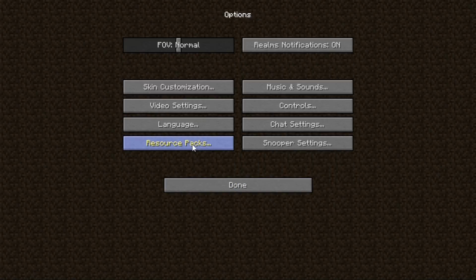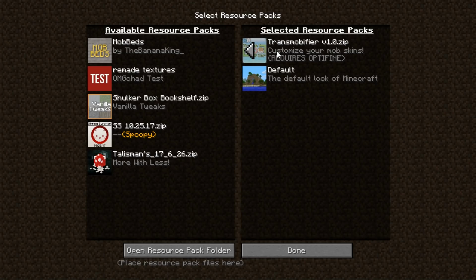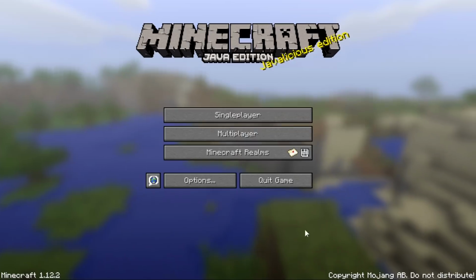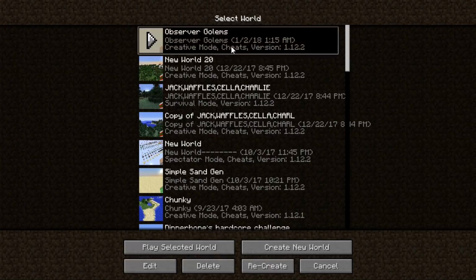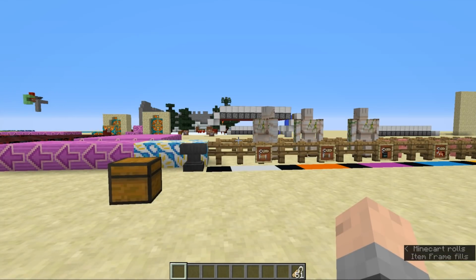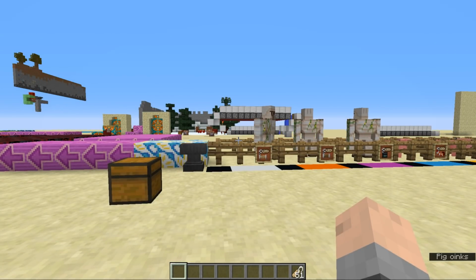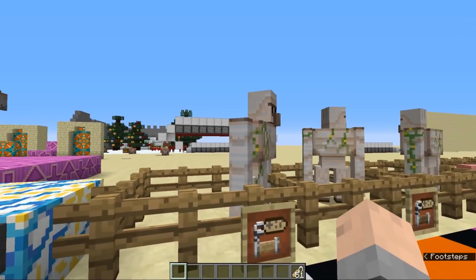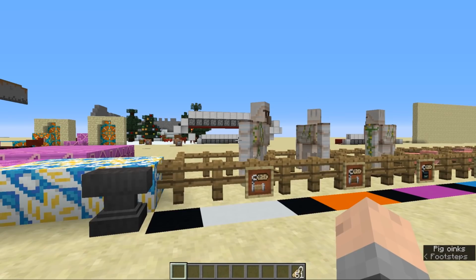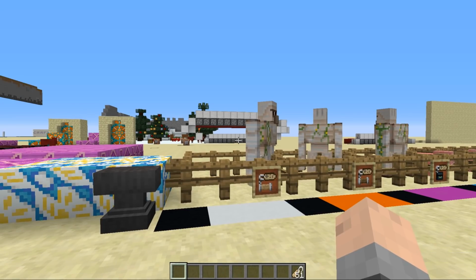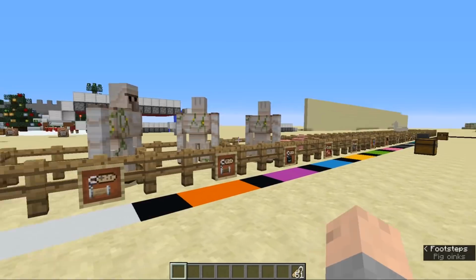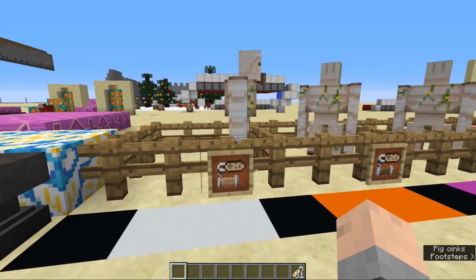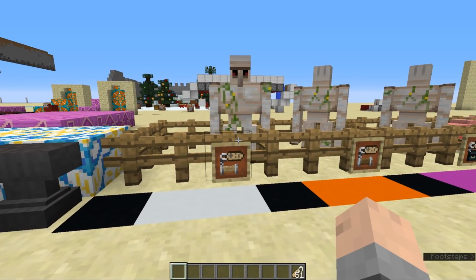Once you have that, you're going to need to load up the Transmobifier resource pack, and that'll be found in the description of this video. Once you've done that, go ahead and load up a world, or you can even do this on servers that are also basically using this. So how this works is in Optifine, you can assign resource pack textures, specific textures, to mobs if they are named specifically for that texture.